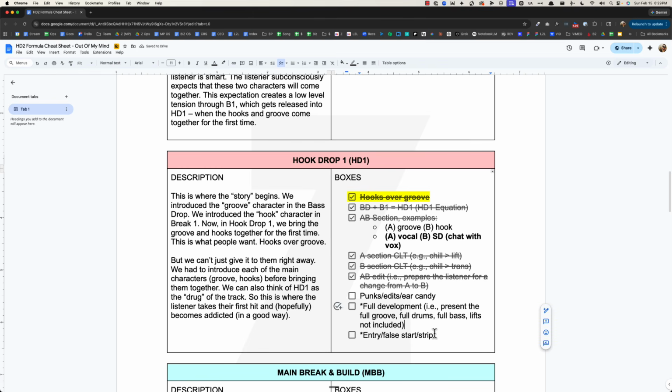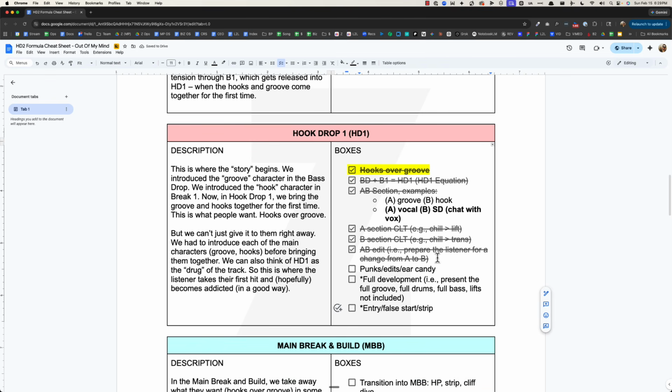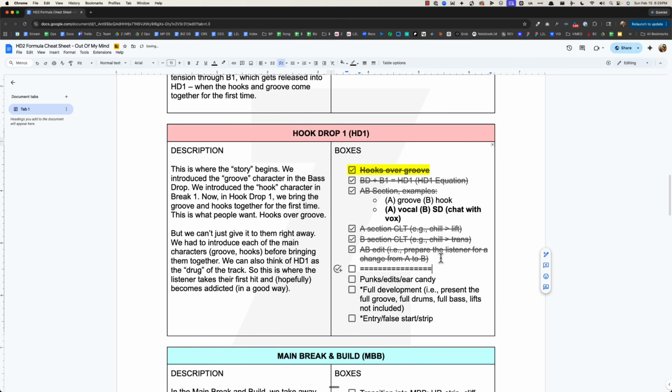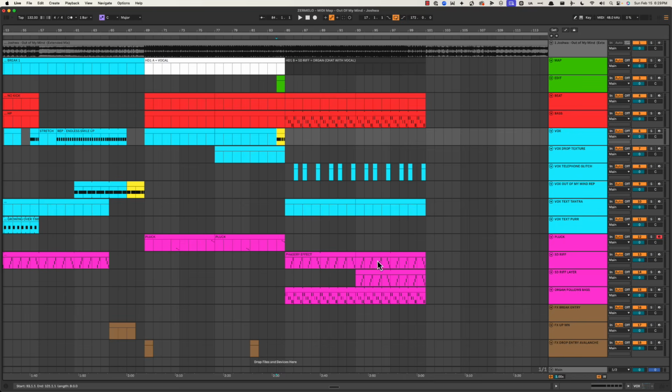Punks edits, full development, entry, false start. No, none of that. Because this is all just tactical. This is all micro production. This is all macro production up here. And so when you have a strong hook like what Joshua does, you don't need to rely, like I was saying earlier, on micro production. You just rely on the big things. Hooks over groove. A section, B section. Even within A section, B section, doing a little bit of a lift right there. And so there we go.